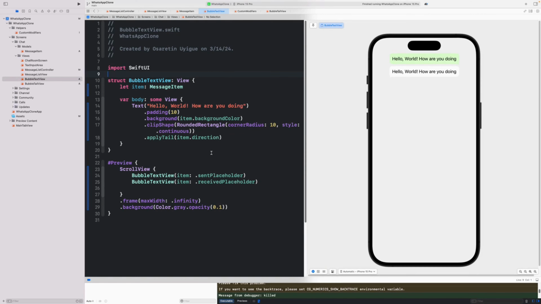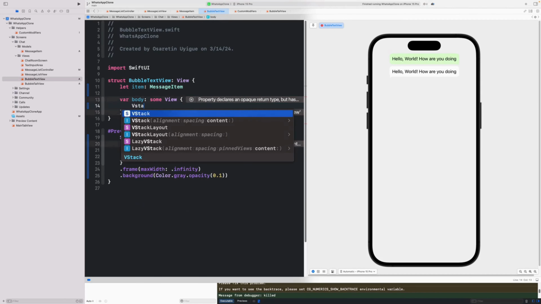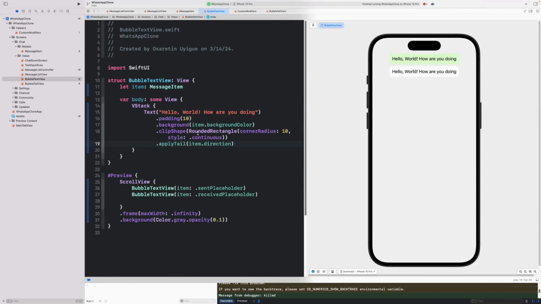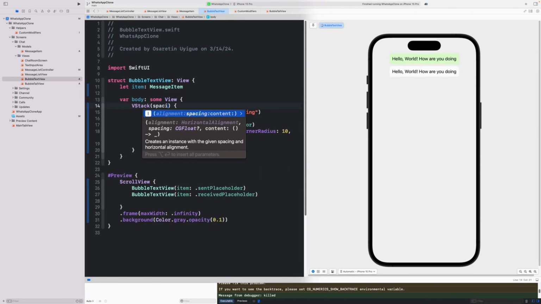So what do we need here? We have a bubble text view. We want to be able to align based on whether it's sent by the current user or not. The way I'm going to do that is by creating a VStack, because we also want to have a timestamp for these messages. So I'm going to take this text component and wrap it inside of a VStack. I'm going to give it a spacing of 3.